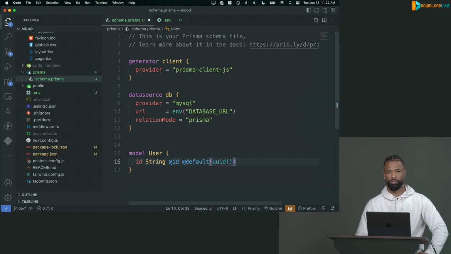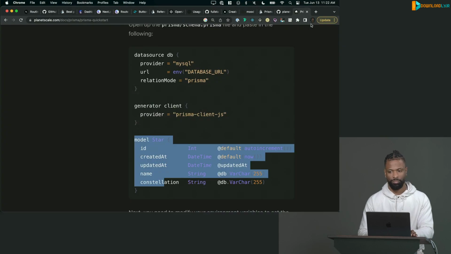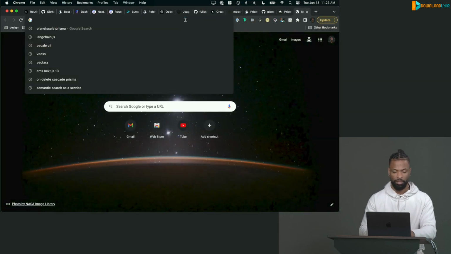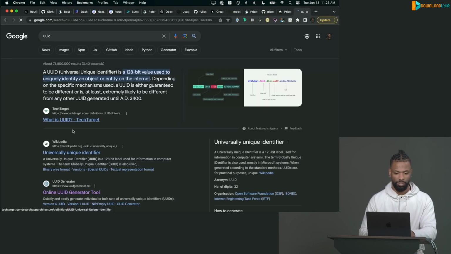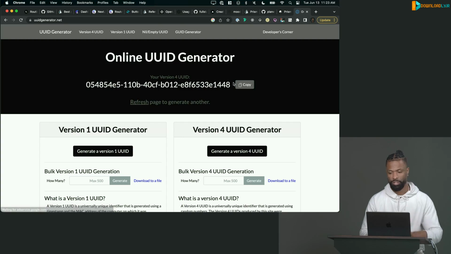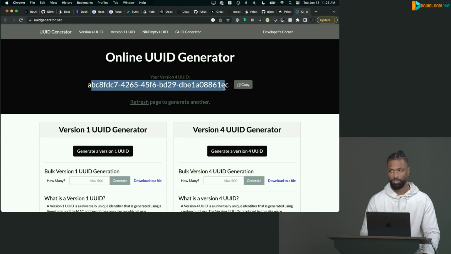So UUID just stands for universally unique identifier, which just means it's a string that's almost guaranteed to be unique. I mean, nothing can be guaranteed to be unique, but I can go to this generator right here. Every time I refresh the page, I get a new UUID. So this is a UUID. The database will just create one for us every time for the ID versus us having to manage that ourselves. That's all I'm doing.